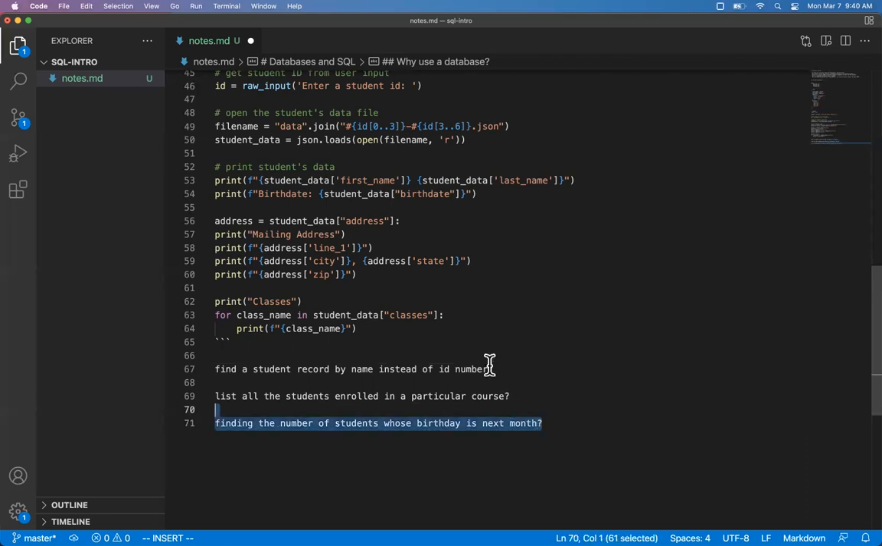To answer these kinds of questions, we would probably have to loop through all of our CSV files and open up each of them. And then, for a list of students in a particular course, look at every course that each student is taking just to find all of the students in a particular course. That's not very efficient. So we would ideally like to have a better way to interact with our data that lets us easily and efficiently answer these kinds of questions.